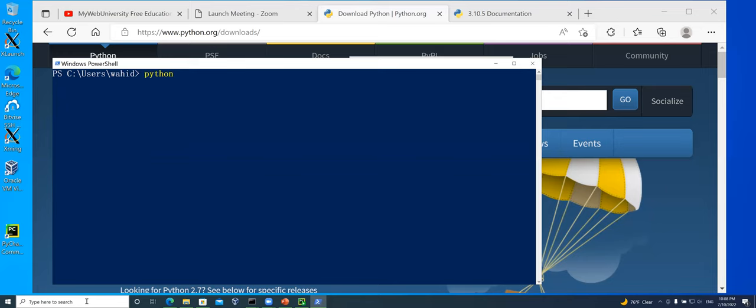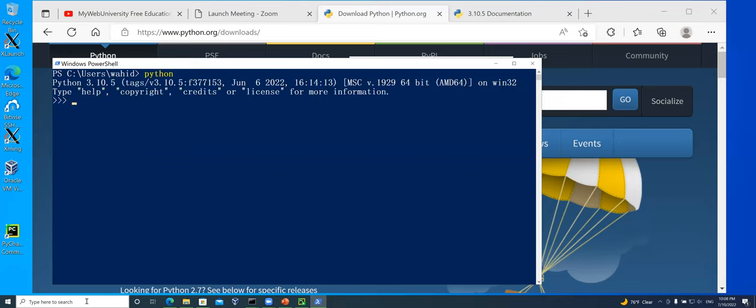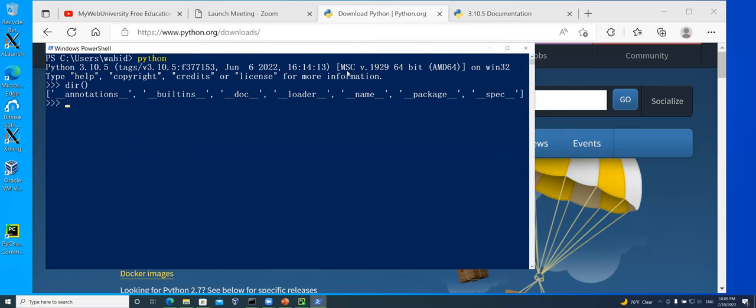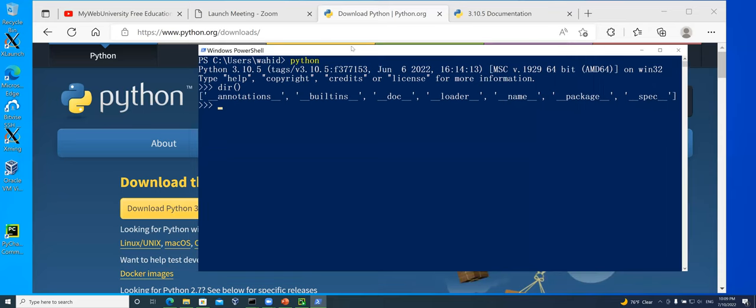Python, so python.exec, it should run the Python here. And now I'm inside the Python interpreter. So at this time, if I do a dir of this, you can see all the information that is available for me on the Python there. So let me just make this window a little bit bigger here.